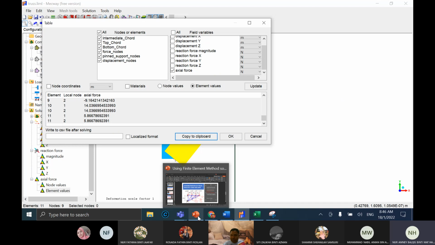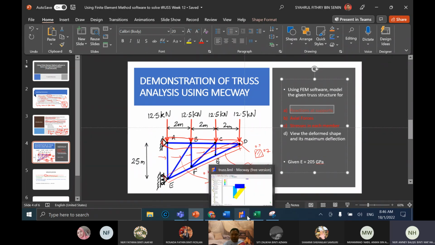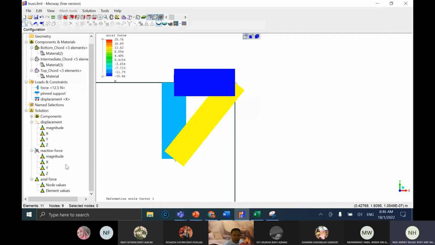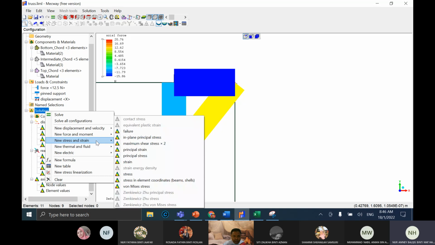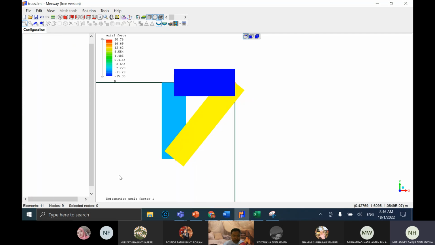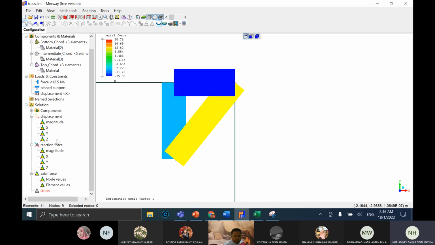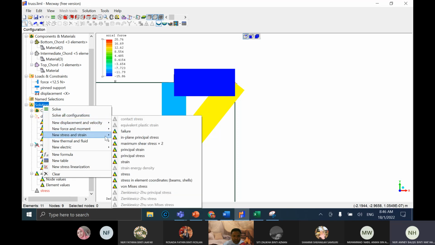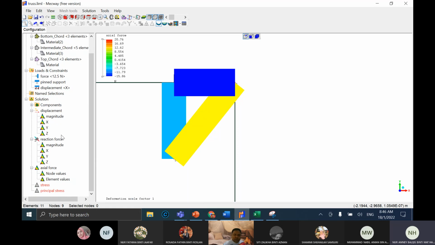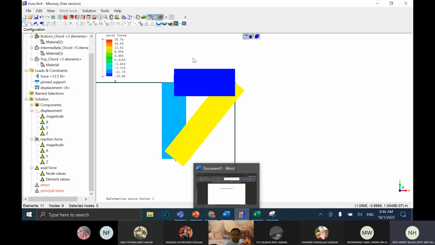Apa lagi kita nak lagi lepas ni? Stresses. Okay. If you want to know the stresses, you can click on the solution ya, button kanan New force and moment, you boleh tengok sini mana stress. Again, new stress. So click on the stress. Okay, tak boleh keluar. So warna merah tak boleh keluar, tak apa. So kita pergi balik kepada solution, stress, principal stress pun tak boleh keluar. So kalau tak boleh keluar tak apa, kita boleh tengok dekat sini.